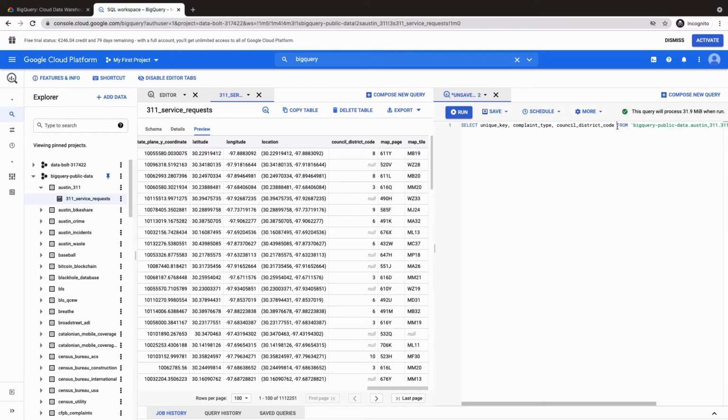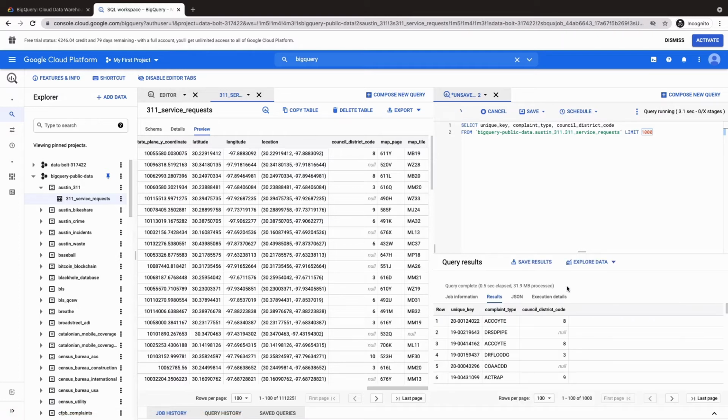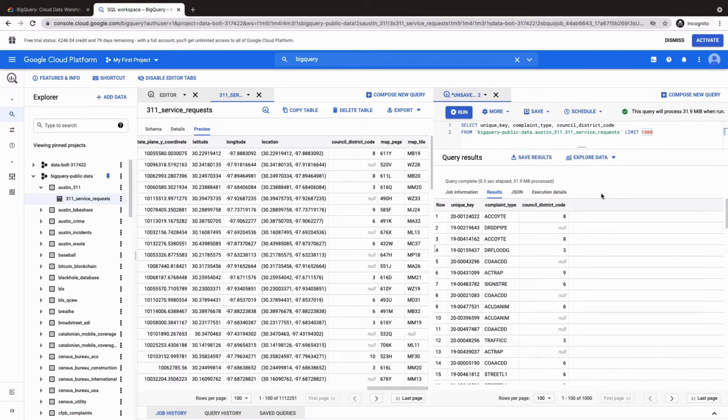When we run this query, it tells us we're selecting the unique key, the complaint type, and the council district code from the BigQuery data set, and then we limit it to 1,000 cases, so we just have the first 1,000 cases. When we run this to see a little preview, what we notice immediately is that we have some null cases.